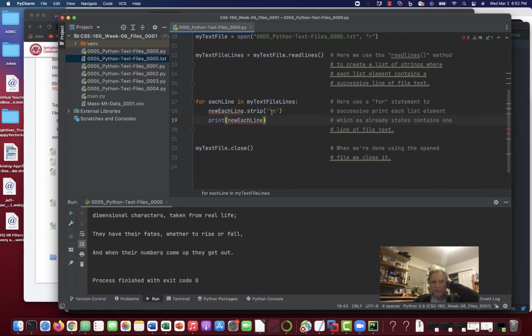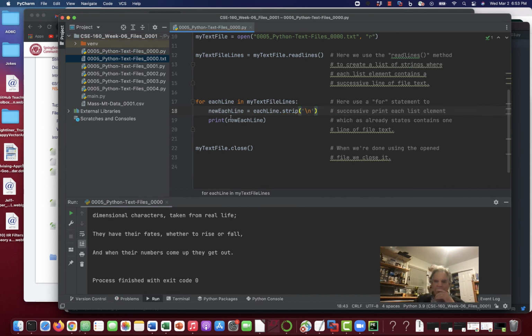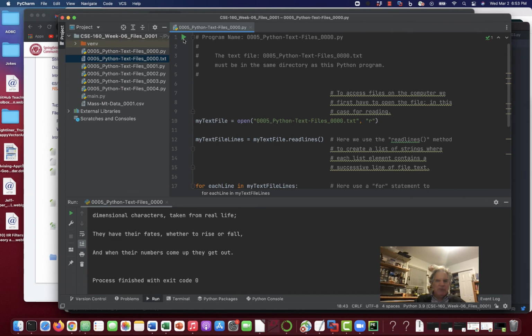So I stripped off the new line from the string, but strings are not mutable. So I have to assign it to a new string. Oh gee, I didn't do this right. New each line equals each line dot strip. There we go. Glad I caught that. So we're going to create a new string called new each line, equal to each line with the new lines stripped off, and then we're going to print new each line. Now, this time for sure.